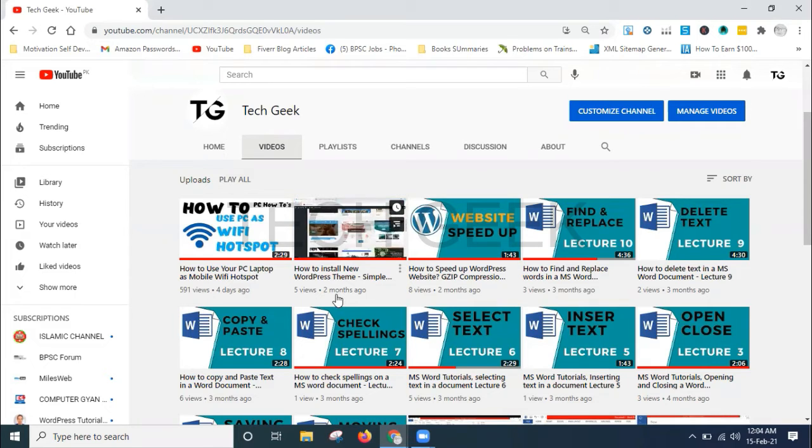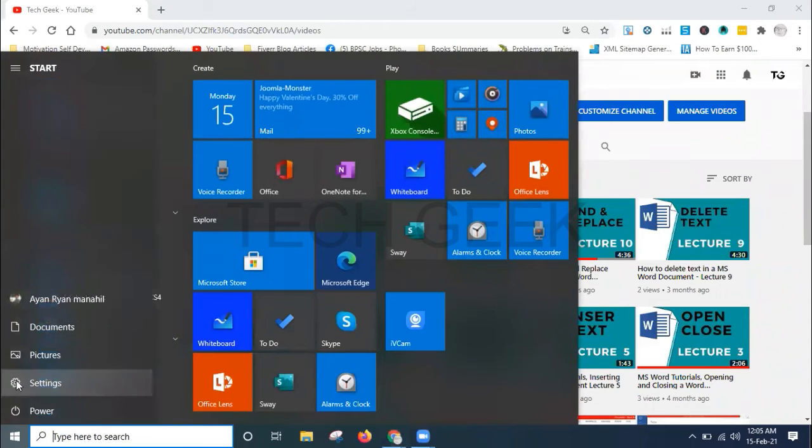In this video tutorial, I will teach you how to update the Windows installed on your computer or laptop. So let's get started. Go to your computer's start menu and then click on settings.